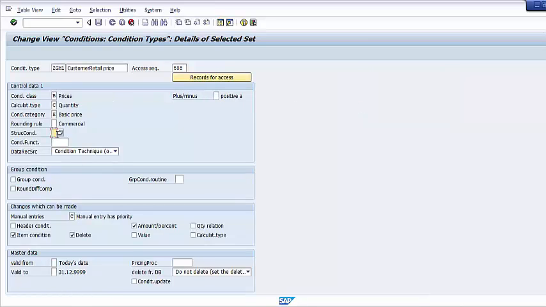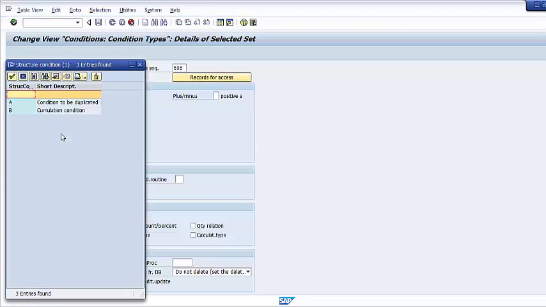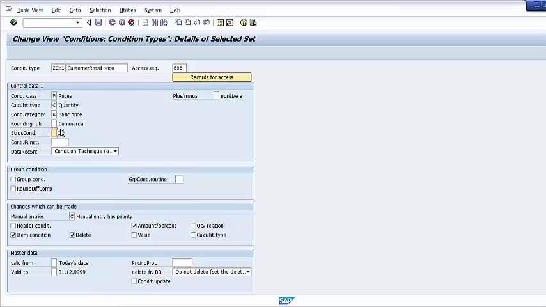Structure condition. This field controls the condition's accumulation and duplication in case of structured materials, such as a bill of materials and configurable materials. Choose A if you want to duplicate the condition to all the lower level items in the structure, or choose B if you want the condition to contain the cumulative value from all the lower level items. We will leave this field blank.